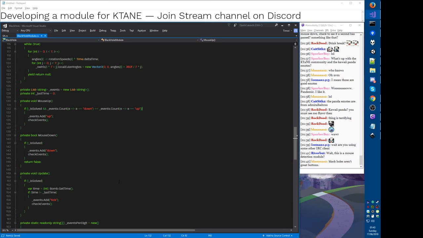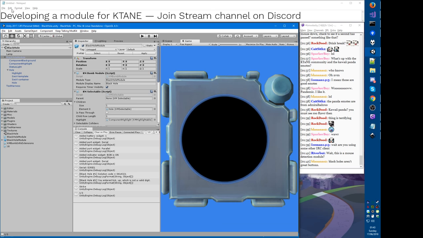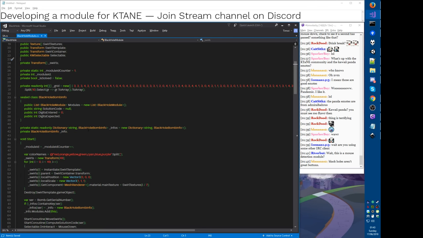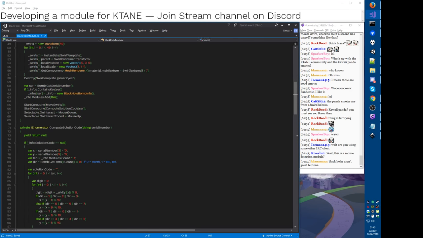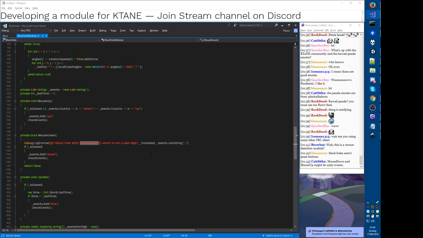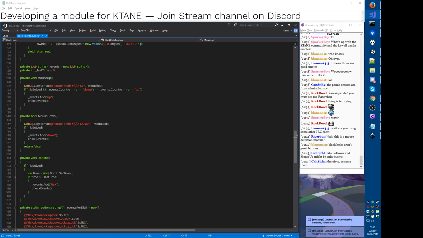Okay, I want to know. Let me make sure I put the correct select. Yeah, it is the hole. Okay, so I'm going to put some logging in for when the events actually happen. So let's put in some logging here. Down. Up. Tick.